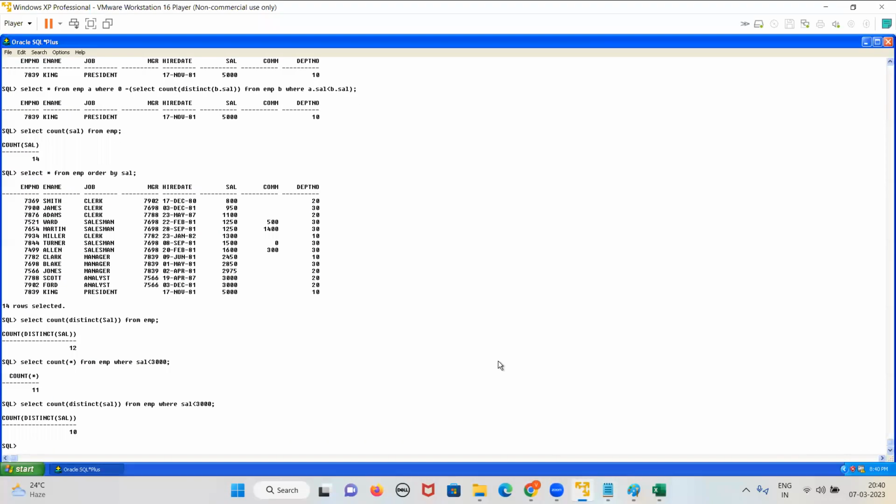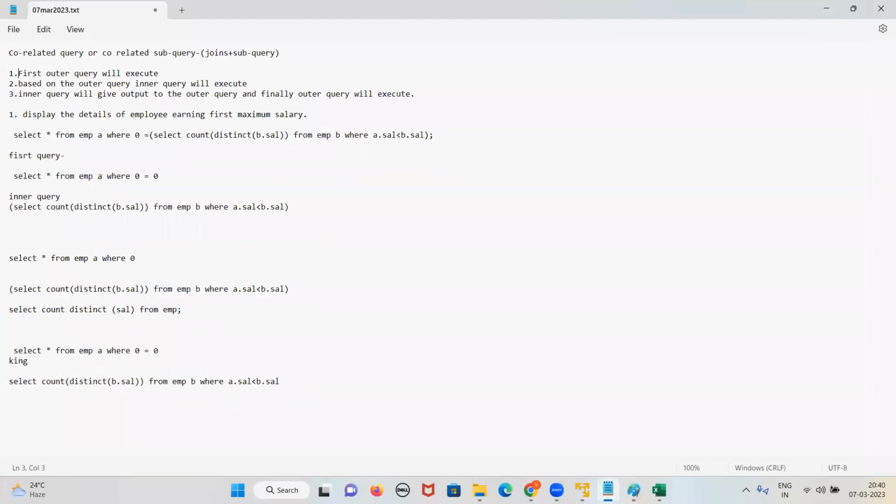This is the query to get the first maximum salary. Now tell me guys, any doubts here? Very good. Now, this is for the first maximum salary. The condition is what? Count should be 0. And if I take the second maximum salary, what will the count be? Sir, 1. Count will be 1. Yes or no, guys?